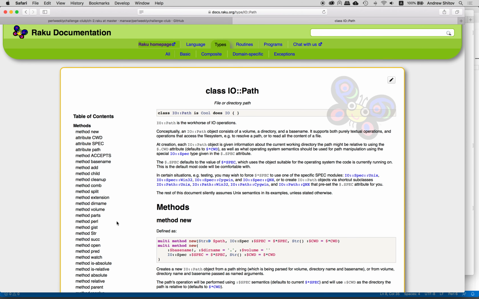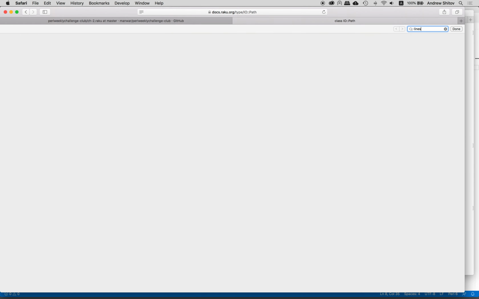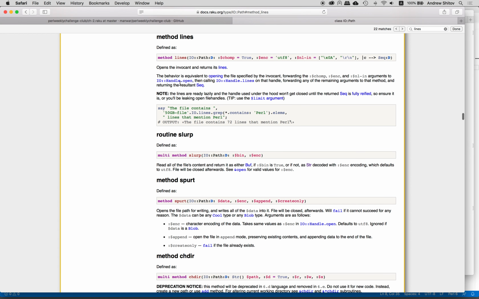Is it the same lines? Where is it? These lines. Does it have any limit? Path, encoding. So you see, there's no limit. The tip says to use the limit. The lines are lazy. The handle won't be closed until you read everything, so ensure it is, or you'll be leaking open file handles. So until we read everything, we keep this file open.